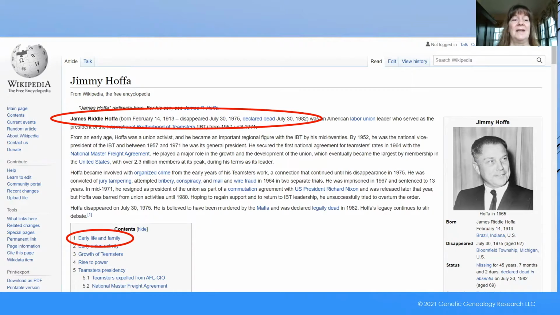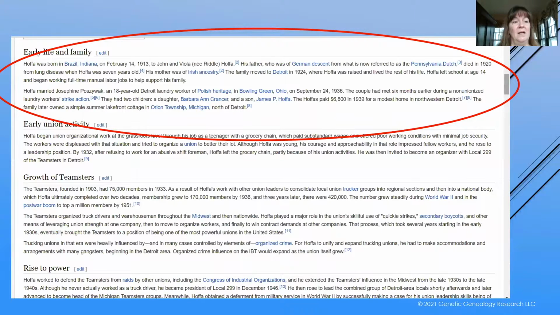This tells us that his name is James Riddle Hoffa, that he was born February 14th, 1913, and he disappeared in 1975 and was declared dead in 1982. So this is great. This gives us his full name. James Riddle is his first and middle name. And then let's go down and click on early life and family to see what other information that might give us as well. This tells us that he was born in Brazil, Indiana, and his parents are James and Viola Hoffa, and that Viola's maiden name is Riddle.